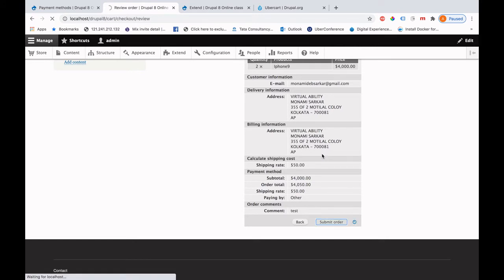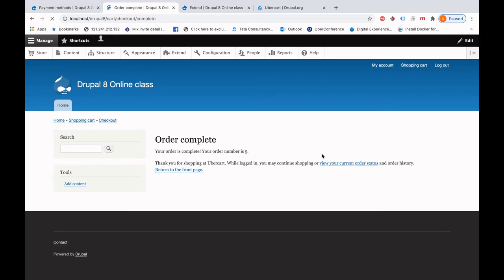Now I'm going to submit the order. Since this is cash on delivery, it is not going into any payment gateway. So finally your order is completed.